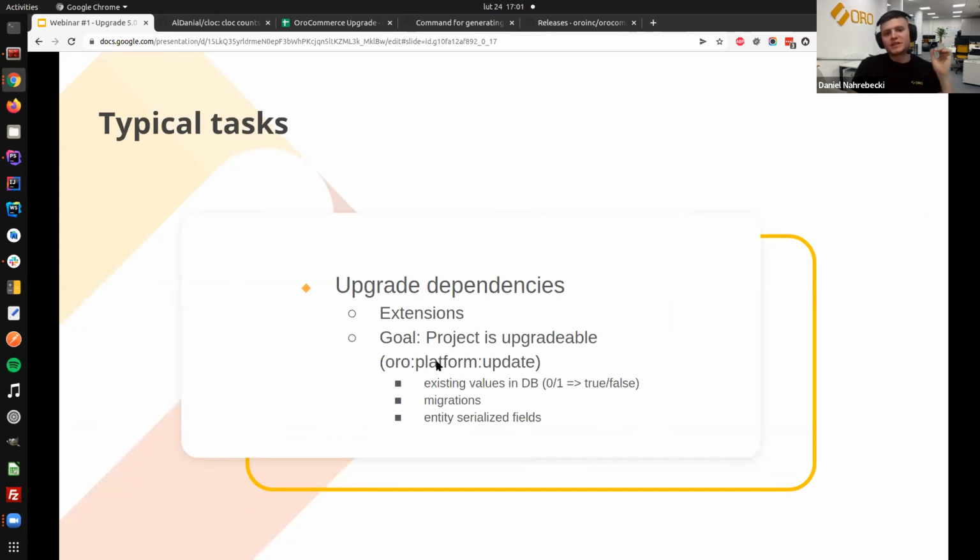So in the second task, you need to upgrade the dependencies. You need to bump up the extensions that you are using or make them fully compatible with your version of the project. Then think about all of those existing values in the database and handle that somehow. And here, guys, the very important thing is to create a database dump before you start the upgrading process.